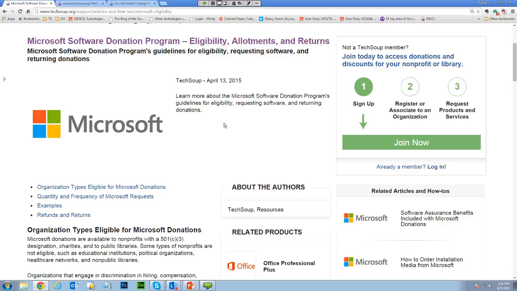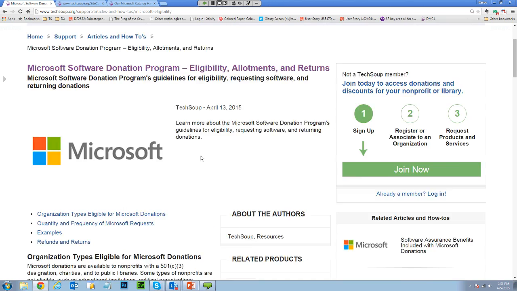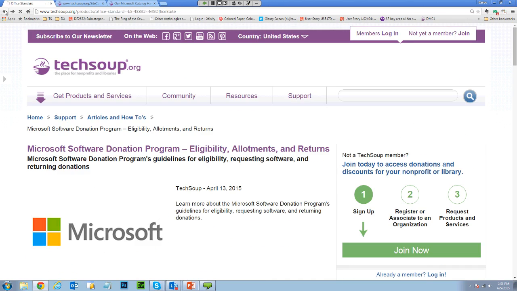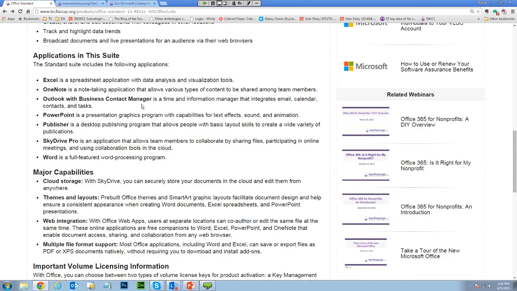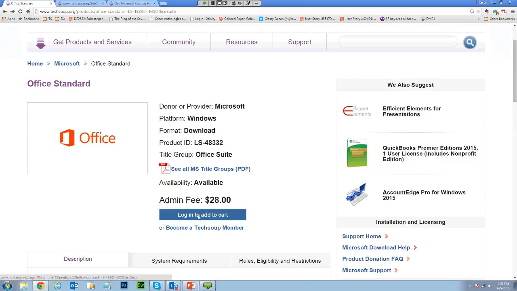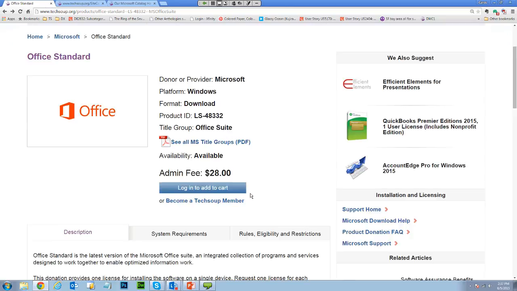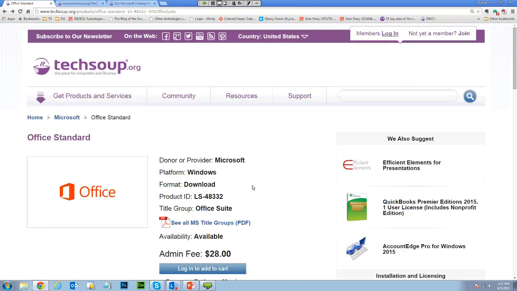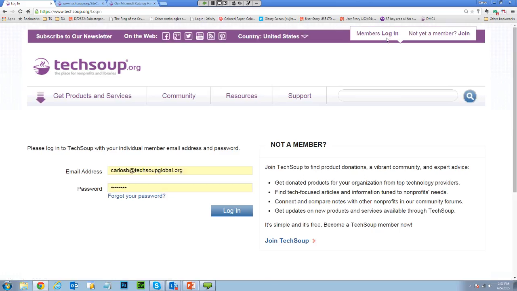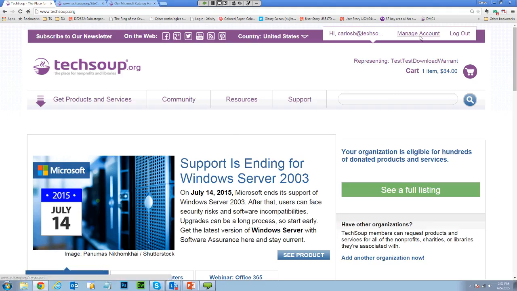You'll get a couple emails, which reminds me, make sure that your email address is up to date whenever you request a product. So right after you log in to TechSoup and add a product to your cart, or even before you add it to your cart, you'll want to go and do that. So I'll show you how. You click Login in the top right where it says Members Login. Enter your email address to log in. Mine's already saved by my browser. And then it'll take you back to the home page. You go back to the top right and click on Manage Account.